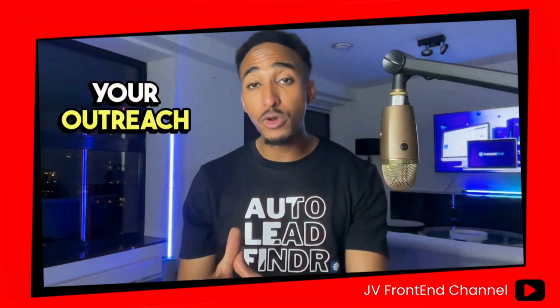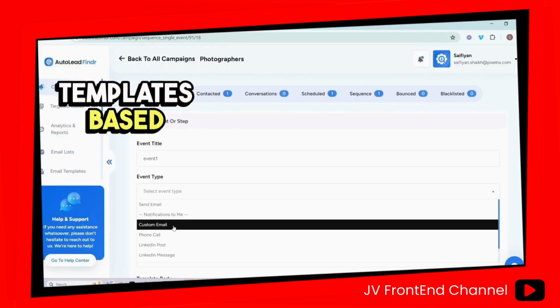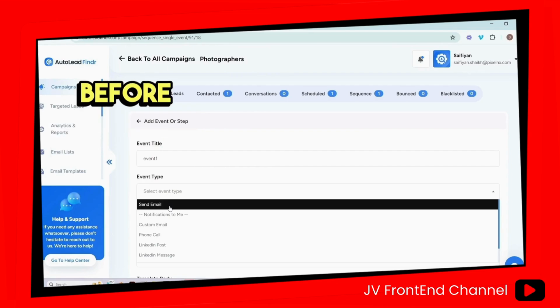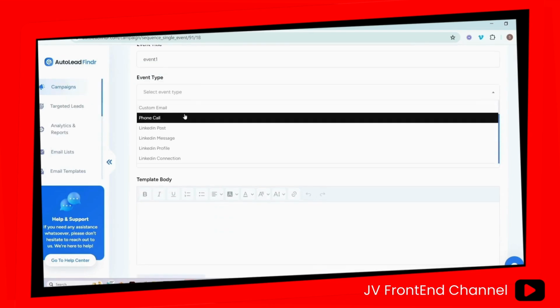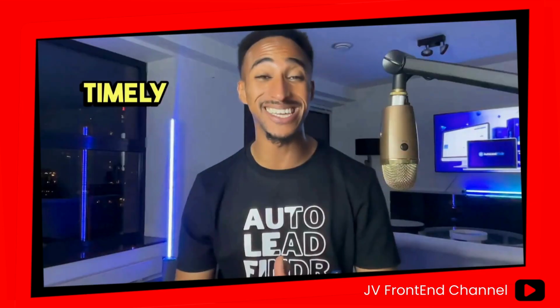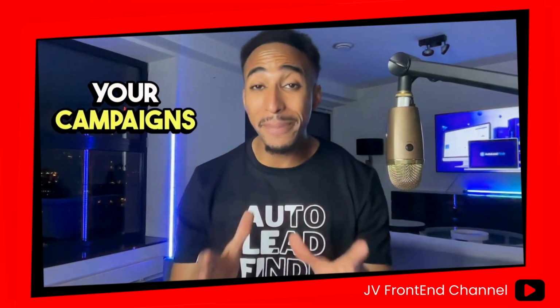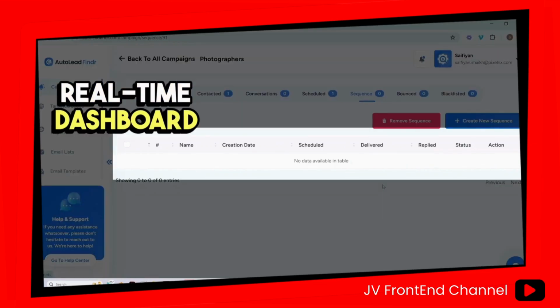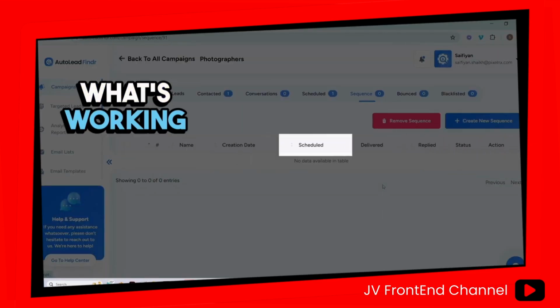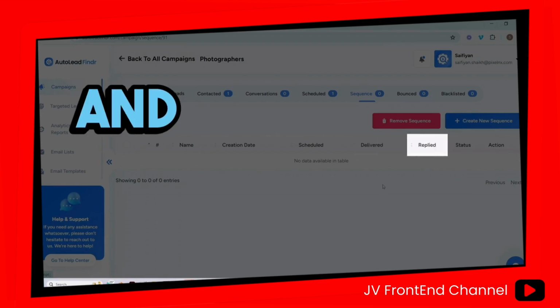But that is not all. AutoLeadFindr lets you tailor your outreach with smart templates based on how your leads have interacted before. This makes sure that your messages are always on point and timely. Now you can also keep an eye on how well your campaigns are doing with a real-time dashboard. This allows you to always see what's working so you can adjust on the fly and always have the best result.